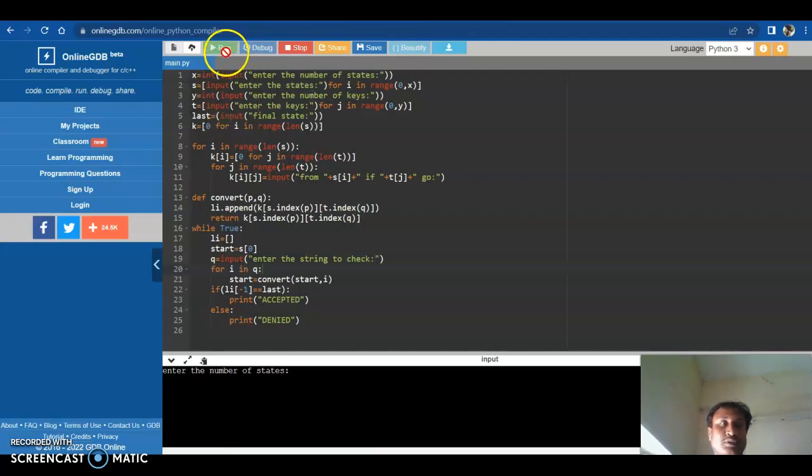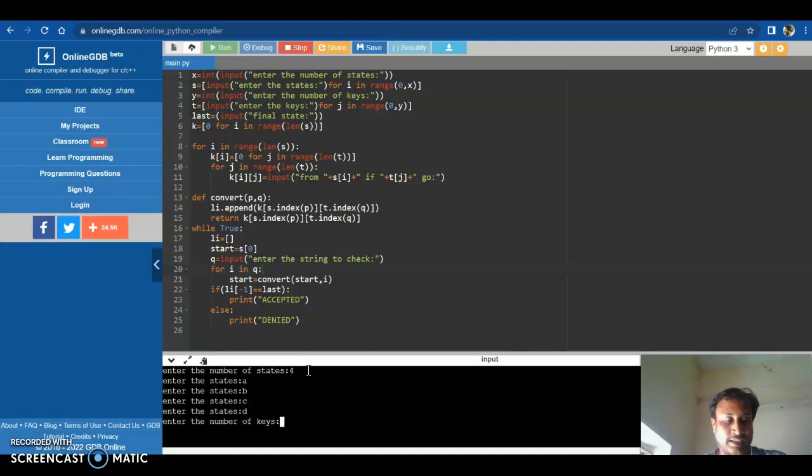Let's run the program. Enter the number of states 4, and enter the states A, B, C, D, and enter the keys 2, 0, 1, and final state D.